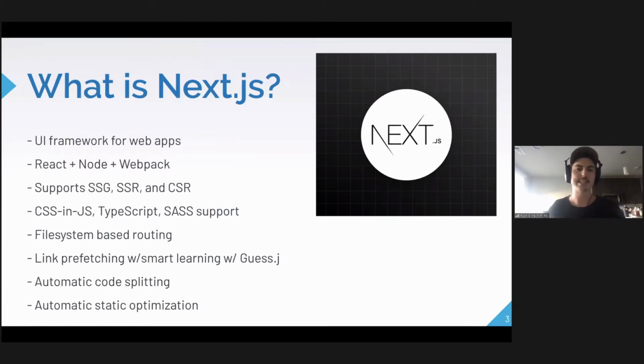So Next.js is a UI framework for web apps. It's built with React, Node, and Webpack under the hood, but a really nice benefit is that like 99.9% of the code that you're going to write is going to be React and plain JavaScript. It supports static site generation, server-side rendering, and client-side rendering on a per-page basis. And we're actually going to see in the examples that we can mix these up as well.